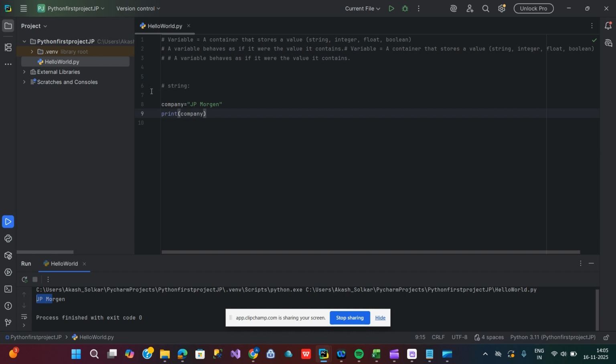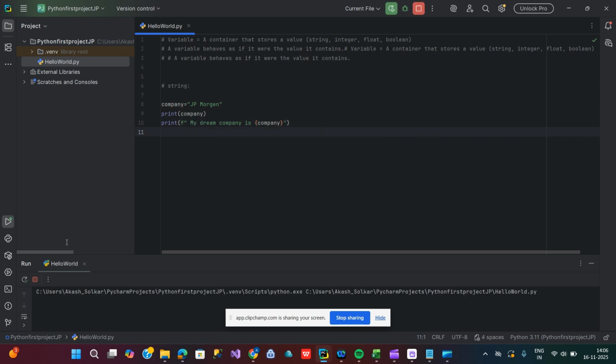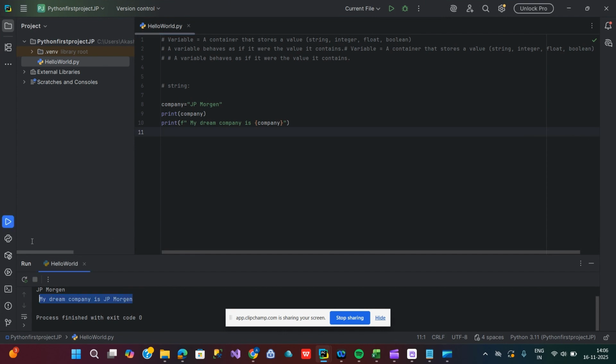For example, we can also use the f-string. The f means format, used to define the variable. How are we going to define the f-string? Consider we have print with f, and it will be in double quotes: my dream company is, and in curly brackets we write the variable. Let's see how it shows. See, my dream company is JP Morgan.